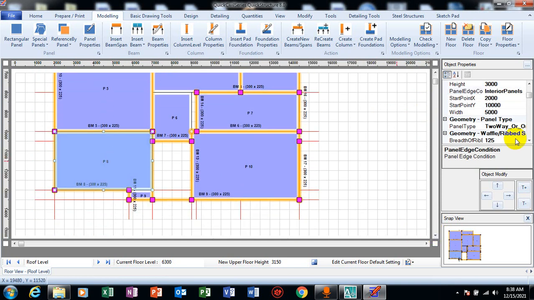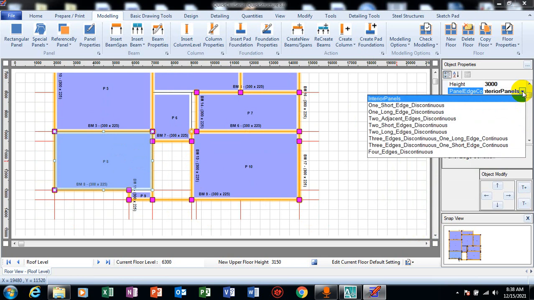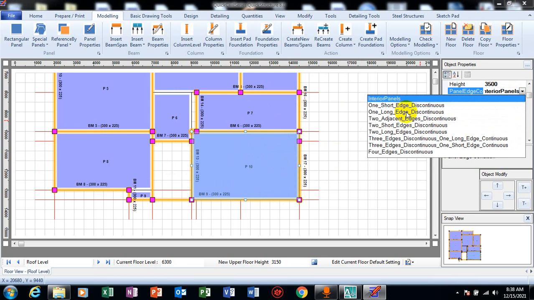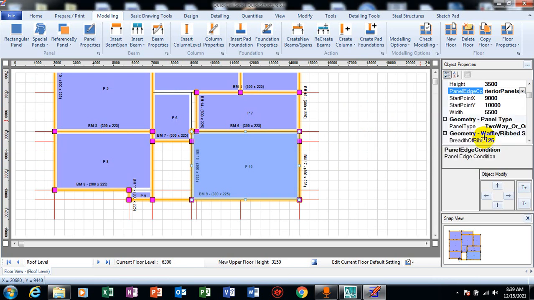So let's come back to this panel. This panel is two adjacent edges discontinuous, then it is a two-way slab. We have one long edge that is continuous, and three edges are discontinuous because this is a staircase area. I have three edges that are discontinuous, one long edge is continuous, so this is the right one to choose. So I think I'm done with all of this.